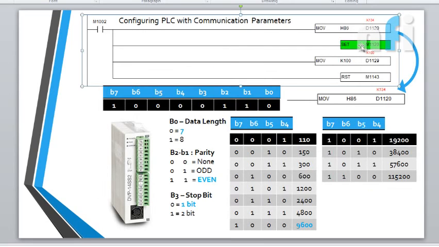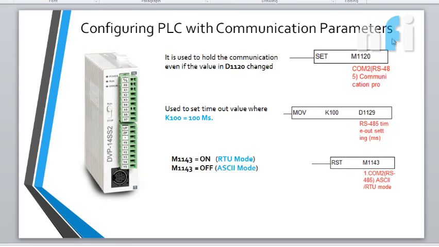This one, M1120, and a further part of this command says that M1120 is again a specialized bit whose function is already default. It says that it is used to hold the communication even if the value in D1120 changed. So what is this D1120?